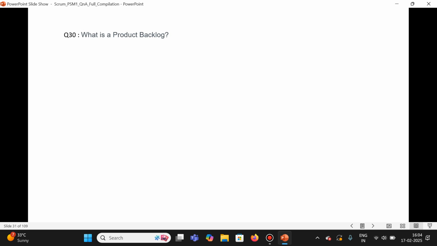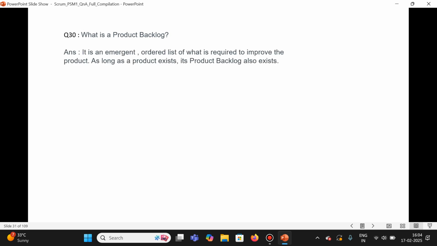Question 30. What is a product backlog? Let's see. It's an emergent, ordered list of what is required to improve the product. So it's a kind of a list. It will have requirements which are required to improve the quality of the product, and as long as the product exists, the product backlog also exists. So just keep this line in mind. Next question.